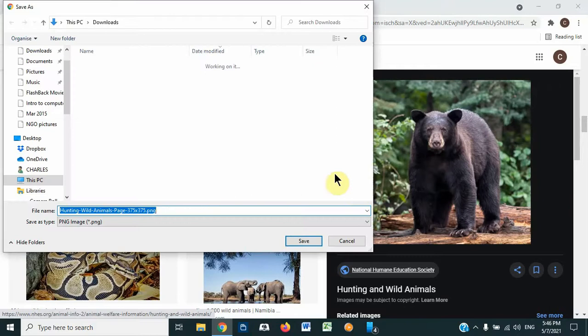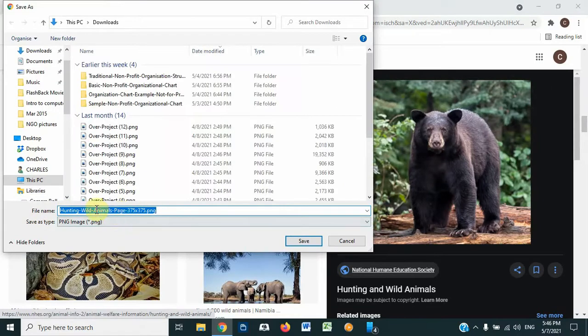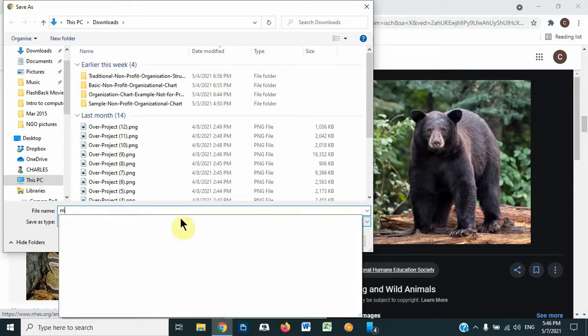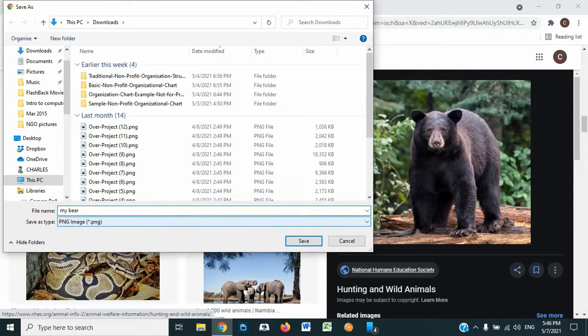It will open a window for us. So here is the name. If you want to change it, type a name that you prefer. I can call it my bear. Then the format in which the picture will appear is PNG. We also have JPEG and other formats.